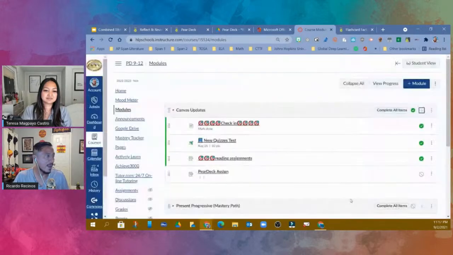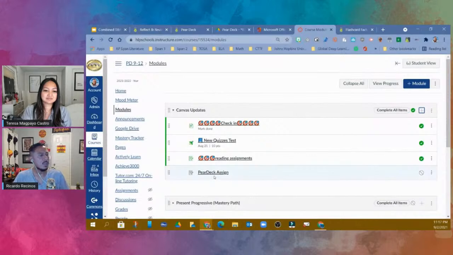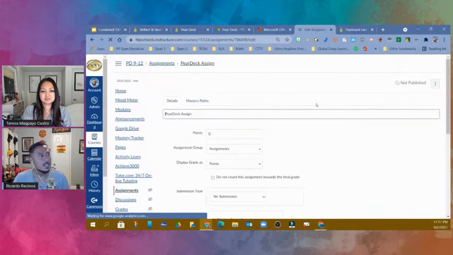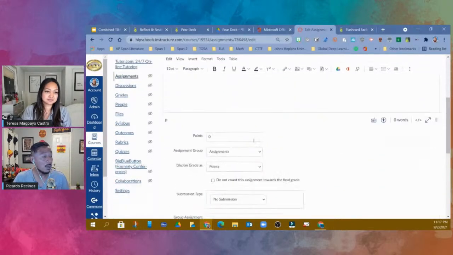So let's go ahead and go to the add item. Okay, and notice that it's right here now. So let's go ahead and click on it so we can look and edit it a little bit. So let's go edit. And then our teachers come in here and they do want that assignment to count. So maybe they'll make it worth 5 points. Okay.